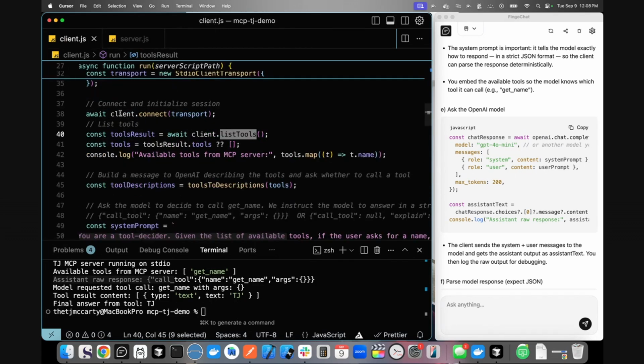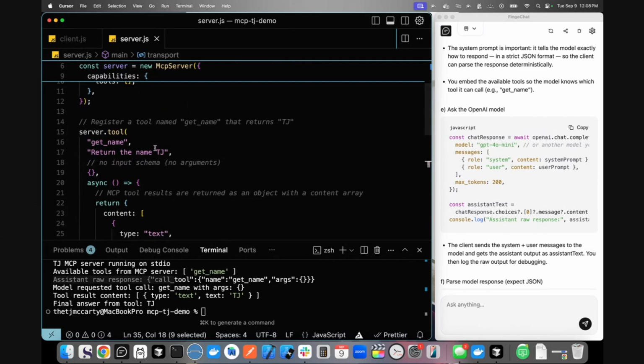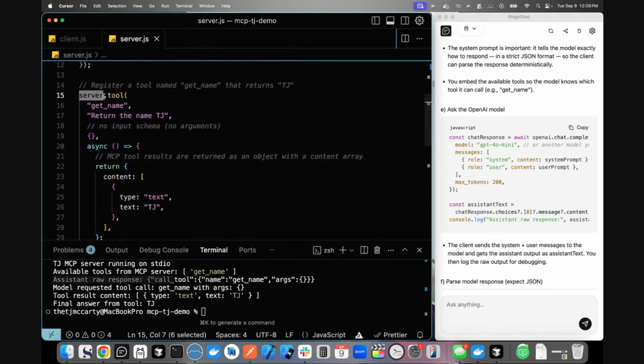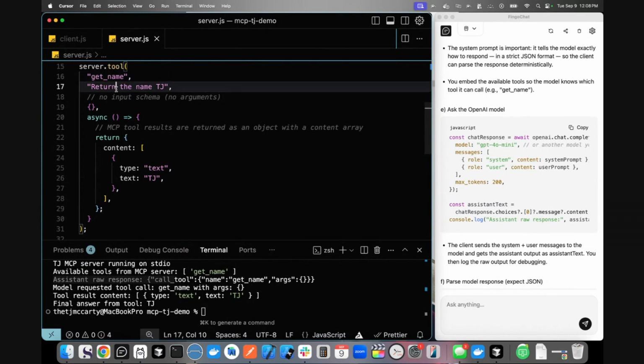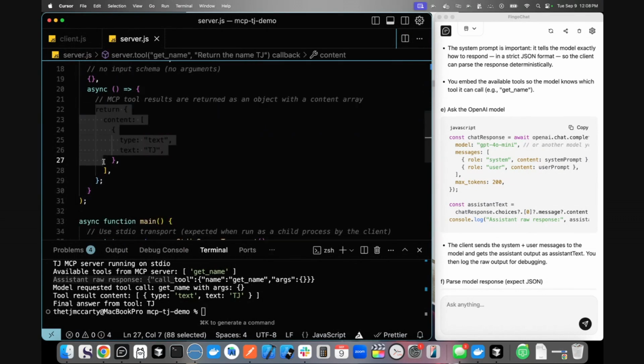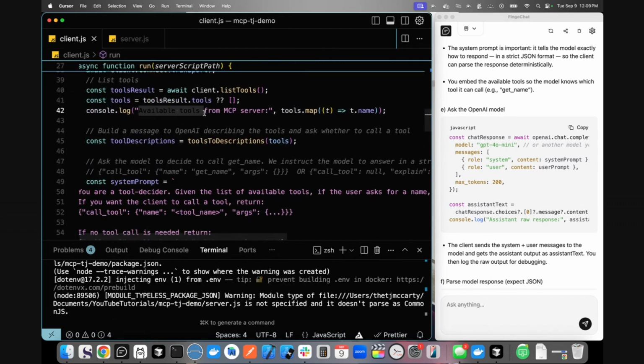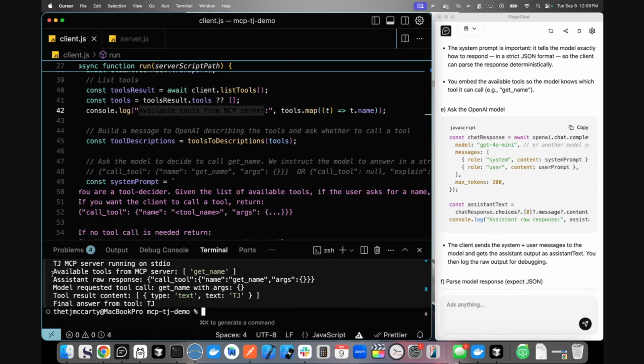Back on the client side, after awaiting a client connection to the server, it's looking up a list of tools on the server. If you go back to the server, the way you can know what the tools are is it uses this server.tool function. Whenever you write server.tool, give it a name, a description, and a return value, this will become one of the tools listed as one of the available tools from MCP server. And if you look in the terminal for the value of available tools from MCP server, it's an array and it got the singular tool get name.